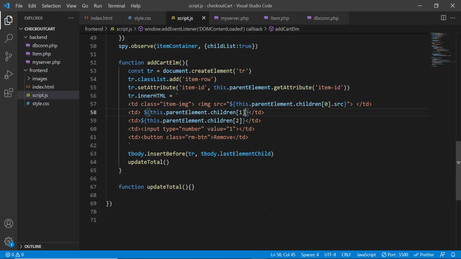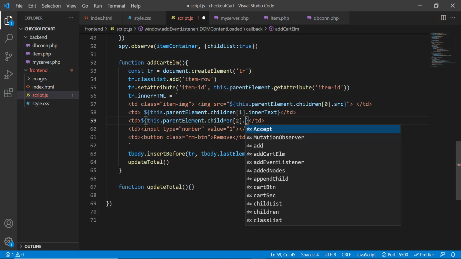Since the second child that we added to the item div was actually an h3 element, this whole thing is actually pointing to the h3 element, and we need to extract the inner text of that h3 element. So we should say innerText. This is going to display the text properly in the browser. Now the third child is actually a span, so we need to be aiming for the innerText of the span as well.